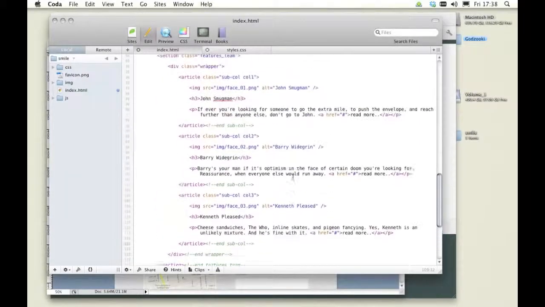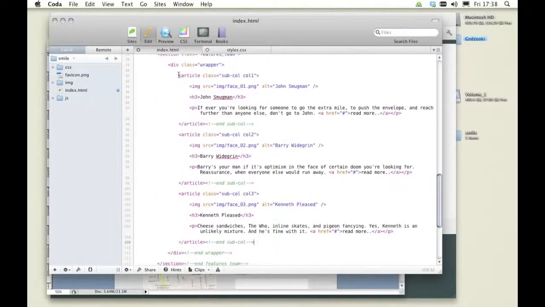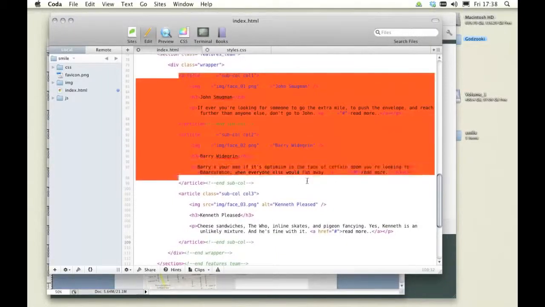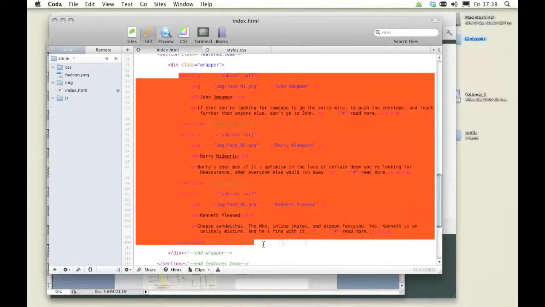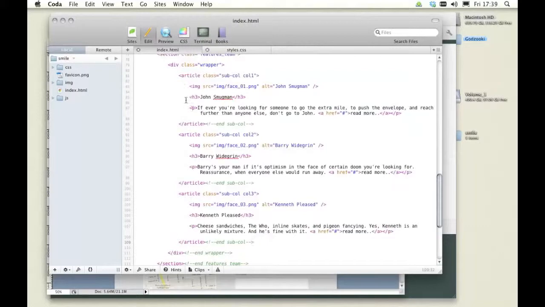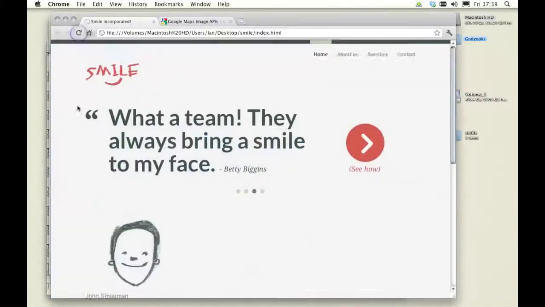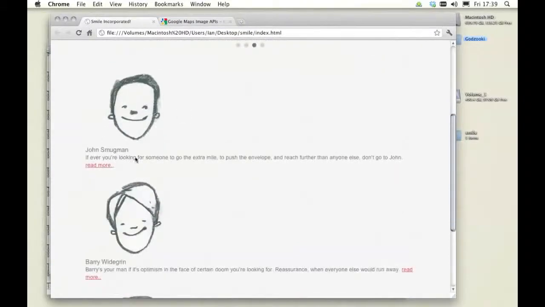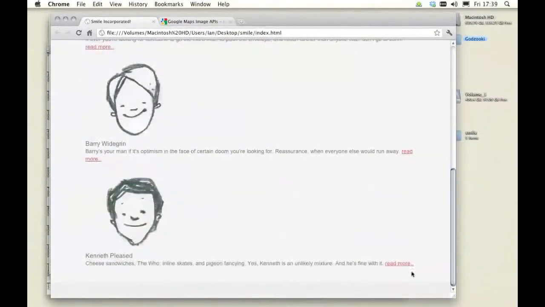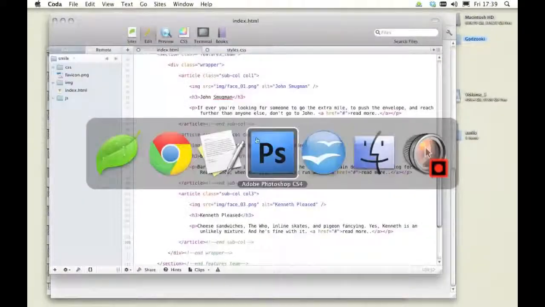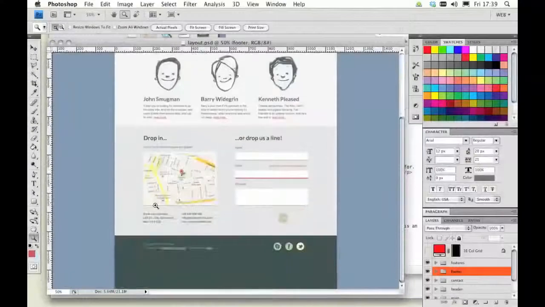And there they are. You can see here within our wrapper we have our 3 articles, 1, 2, 3, and each one contains the relevant information. I'll save that. I'll just jump back into Google Chrome here and refresh the page, and you can see there the 3 columns relatively unstyled. Excellent. Now let's move on to our contact area.